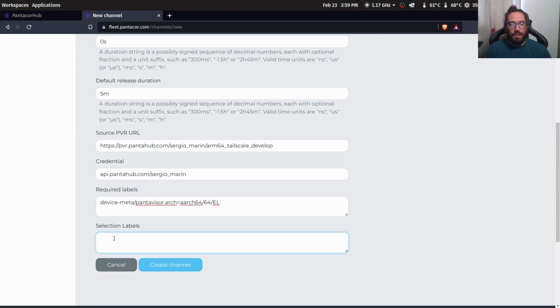And then we can have a selection label, and that's the way that the devices are going to be automatically assigned to the channel. And in this case, it's going to be a user meta, and I will say something like fleet channel equal, and the name of the channel could be anything, but for me these are the labels that are used to select what devices are going to be on the channel.